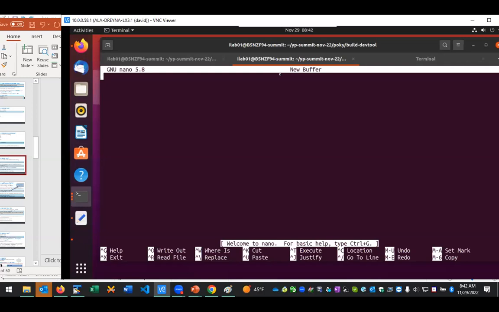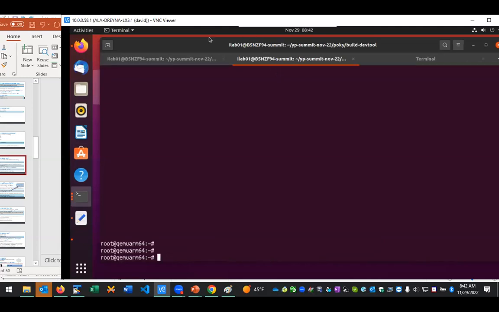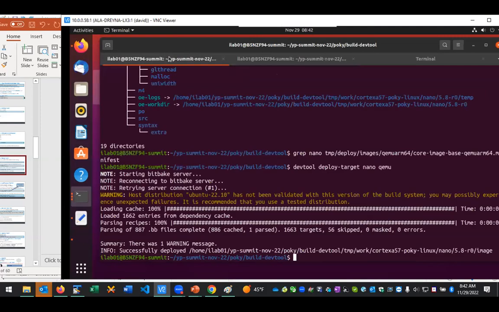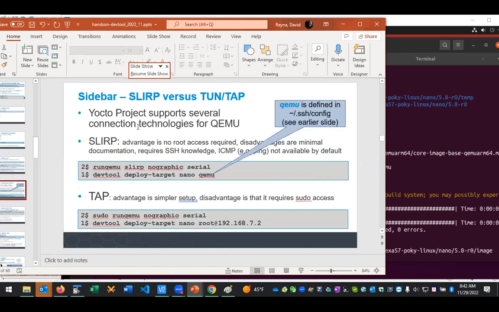Okay, so let's quit this with Control X. We have deployed this package we just grabbed off the internet. We had devtool whip together a recipe for us, and we've been able to build it, deploy it to the target, and it's running. So that's pretty cool. And if we do this grep command, oh, still not part of the project, so it'll still be empty. And this is a sidebar, slirp versus TUN/TAP.